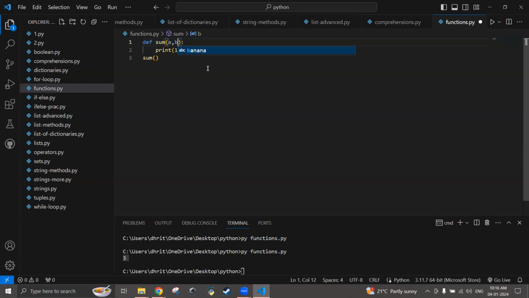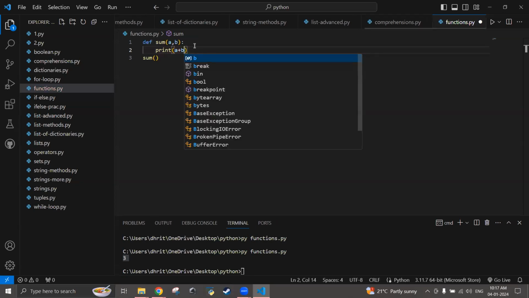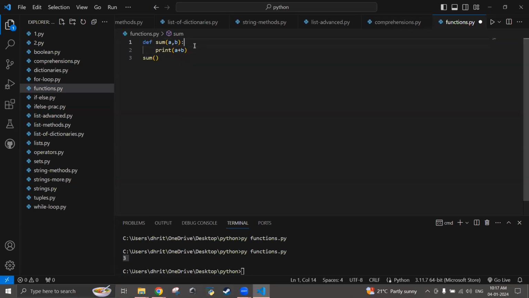So if I write a comma b, that means I'm telling Python that this function will take two numbers and print the sum of these two numbers. Instead of writing 1 plus 2, which only does 1 plus 2 and not the sum of A and B, I have to write A plus B. Sum of A comma B. And in the execution part, I write print A plus B.